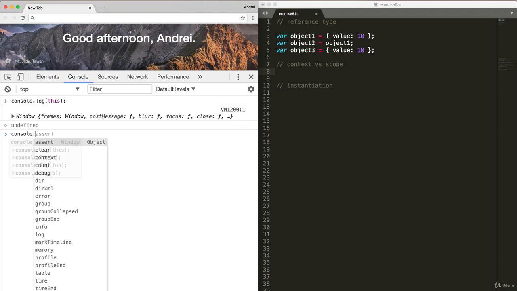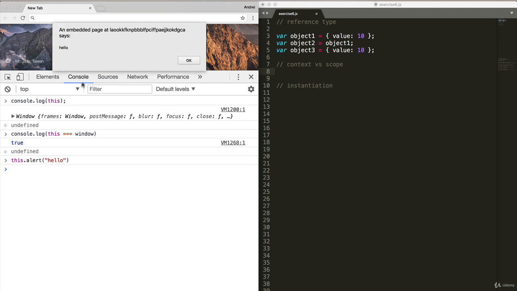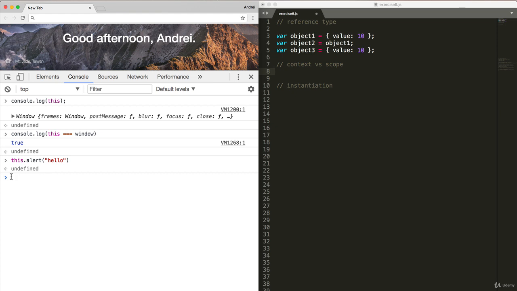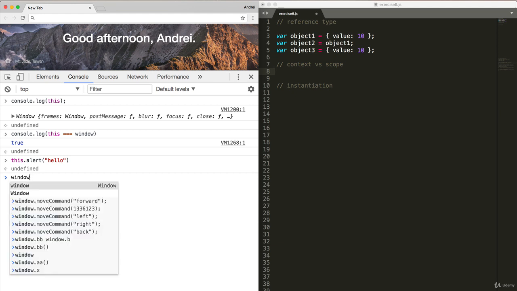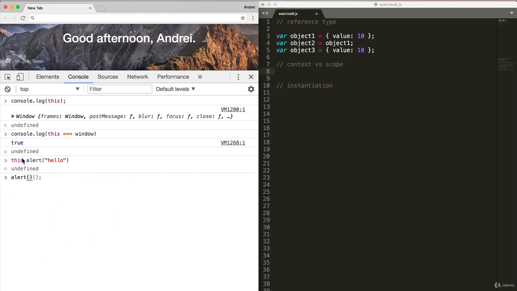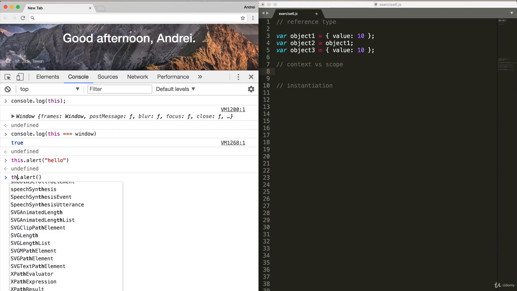So just to double check, if I do console.log this equals window, I get true. And I can access this dot alert hello. So what this means is, what is the object environment that we're in right now? The best way to think about it is, what is to the left of the dot? So right now I'm able to do alert because I'm inside the window object. So doing window or doing this is the same thing.